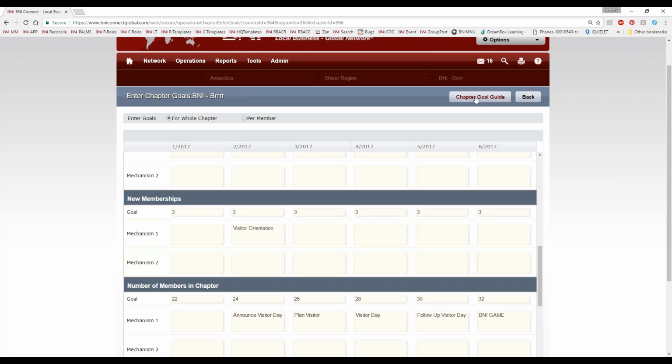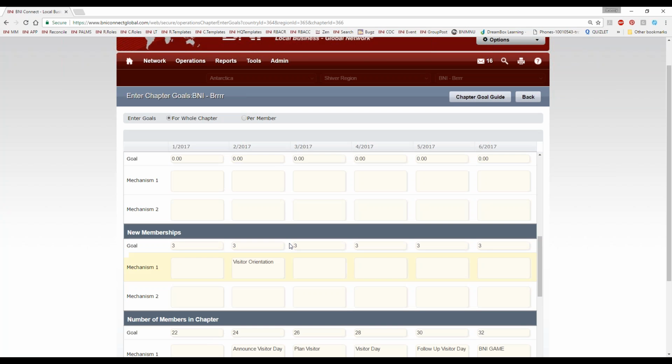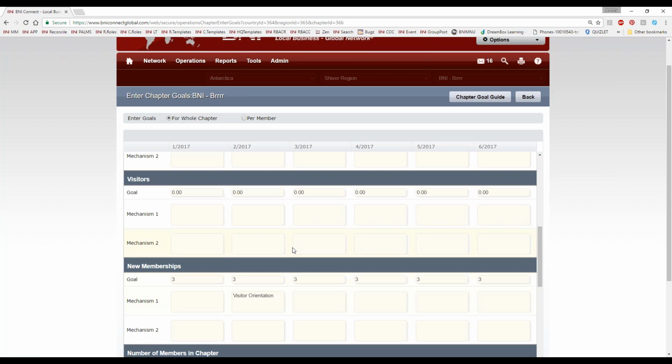And again, chapter goal guide, that will show you plenty more mechanisms, but I know we have about 4 minutes left or so, and I want to get through the rest of these also. So the next one I want to take a look at here is visitors. Now, visitors, because we know the number of new members that we need, new members come from visitors. Visitors are the lifeblood of our chapter.